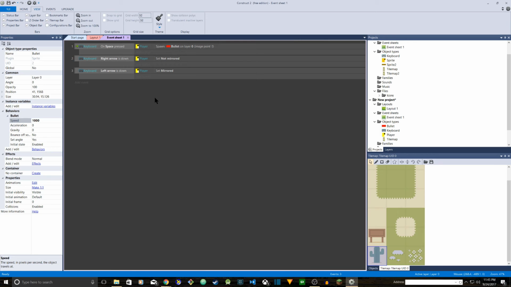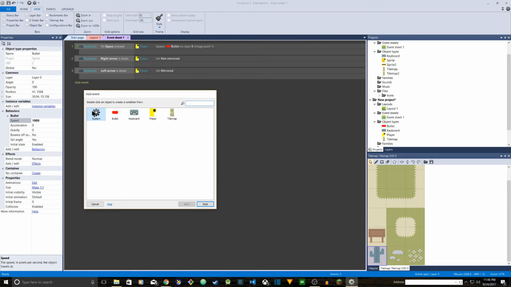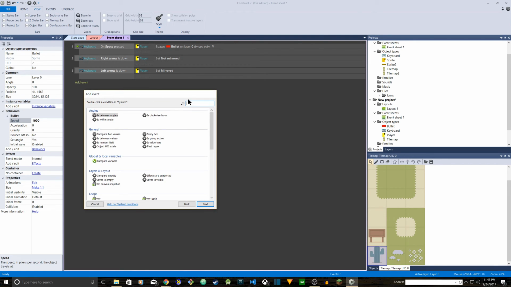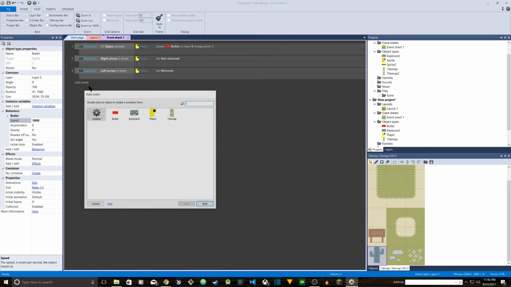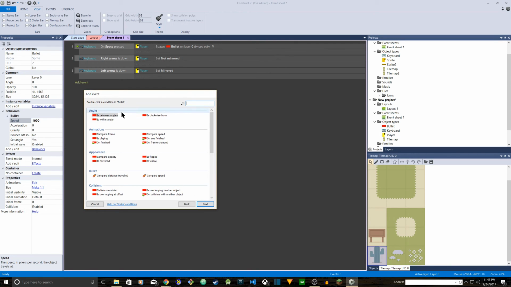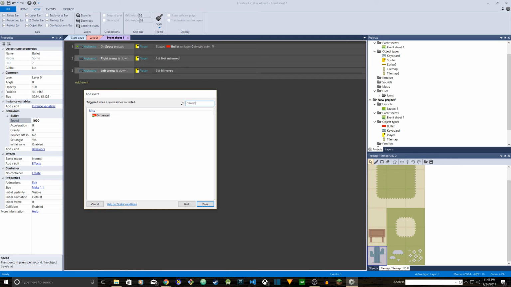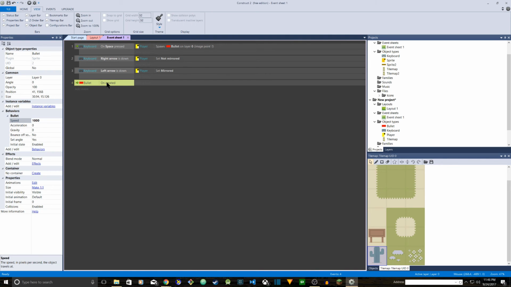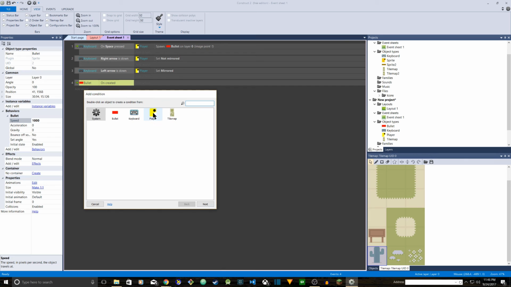So that's one thing. Another thing is when you press left and hold left, you want your bullet to go toward the left. So you want to add an event, and on system you're going to go to add bullet, on created. So when the bullet is created, you want to do certain things. So when the bullet is created, you want to add another condition, player. So you want to click on mirrored.